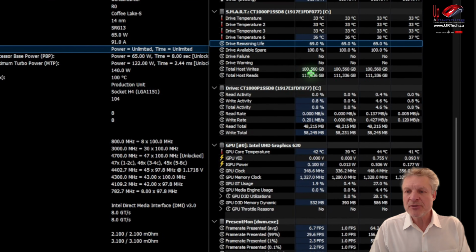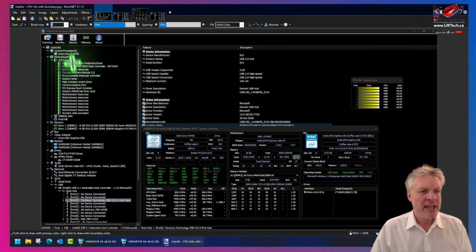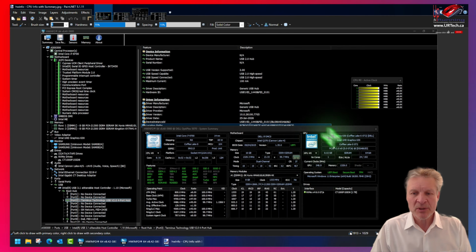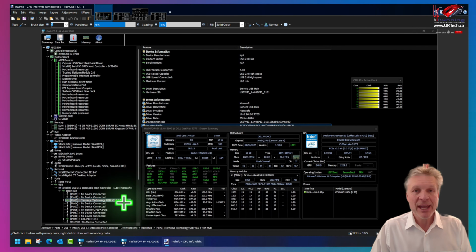This drive has written 100 terabytes, and it has read 111 terabytes. And yeah, that drive's got 69% of its life left. And that's on a Crucial 1 terabyte drive. While we're showing you these Intel screenshots, let's take a quick look at some of the different settings. So you can see here, it brings up the different graphic, tells you what the CPU is capable of, just like we talked about, what the video card is, and you can drill into the USB ports to see what's actually connected to them. How handy is that?